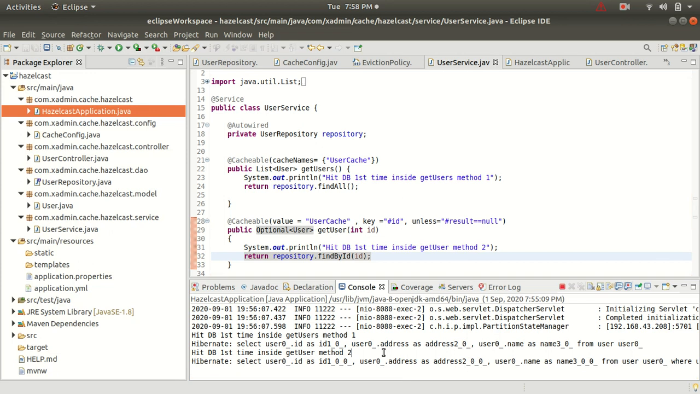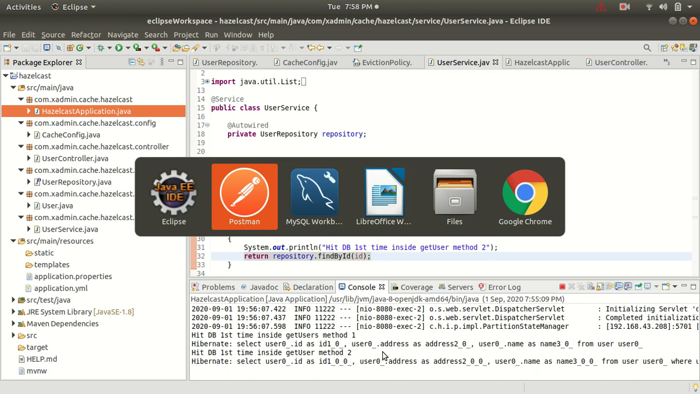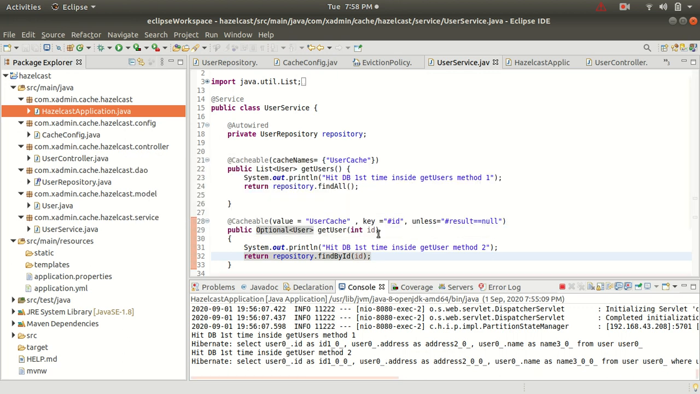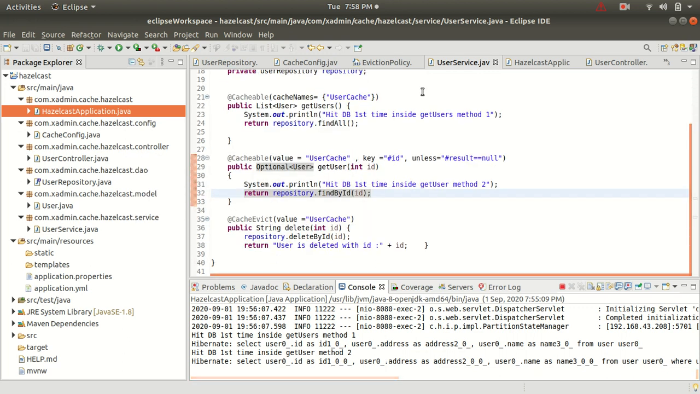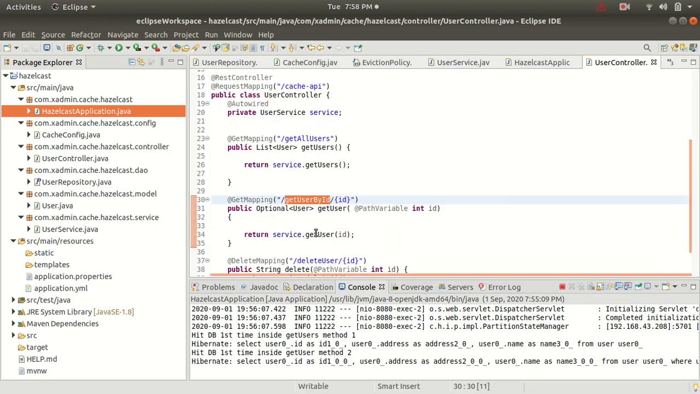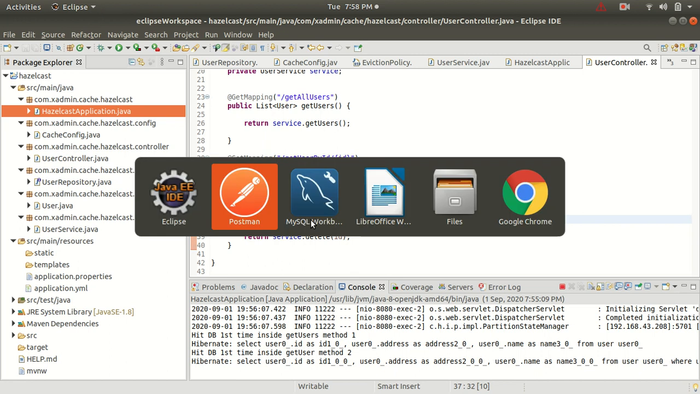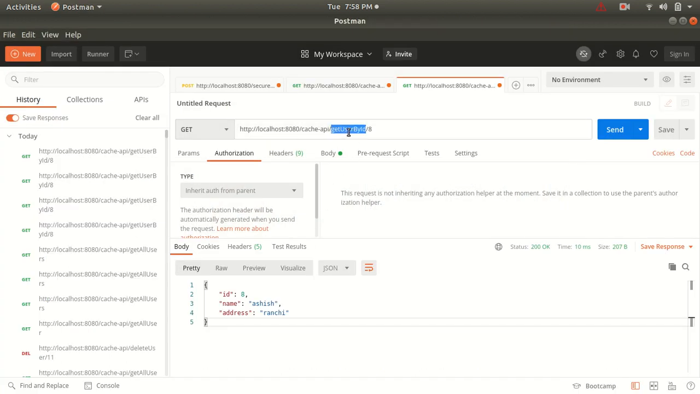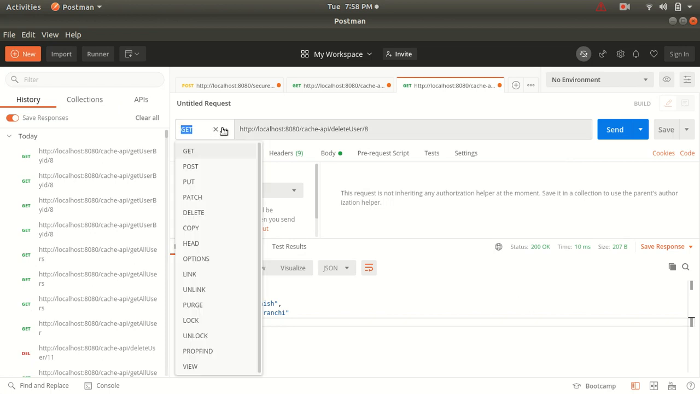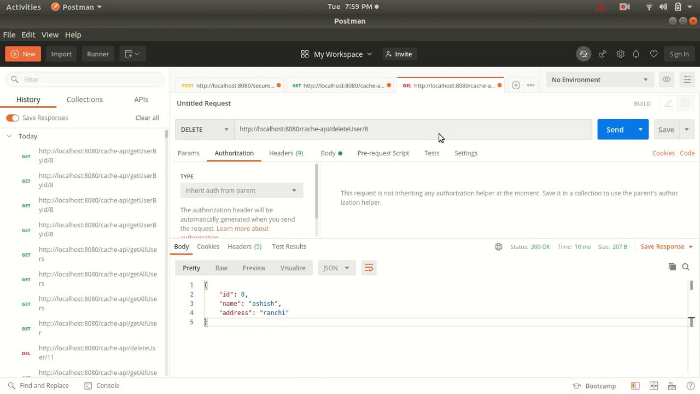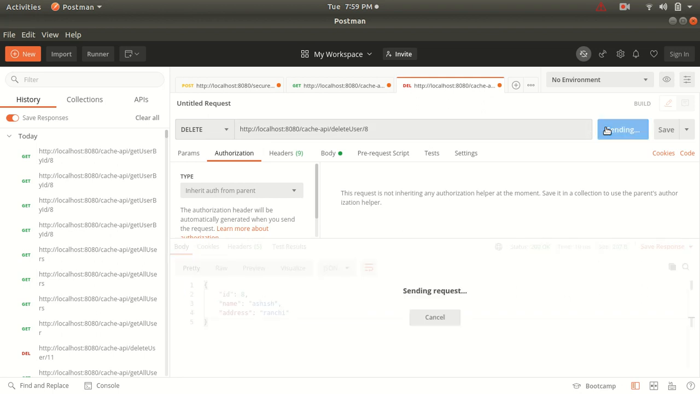All right, so now we have another method, the delete method. So in the controller, I want to delete this user. Let's go to Postman, paste it here, and delete this ID 8. In the same way, it is going to delete the data from the database, and it is also going to reflect in my cache. All right, so let's hit it.